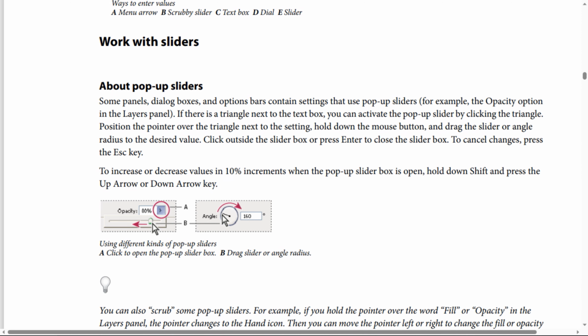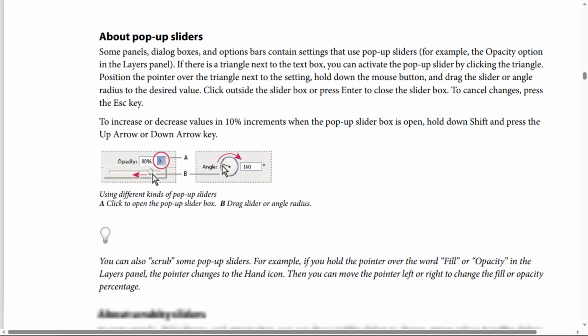You can also scrub some pop-up sliders. For example, if you hold the pointer over the word Fill or Opacity in the Layers panel, the pointer changes to the hand icon, and then you can move the pointer left or right to change the fill or opacity percentage.